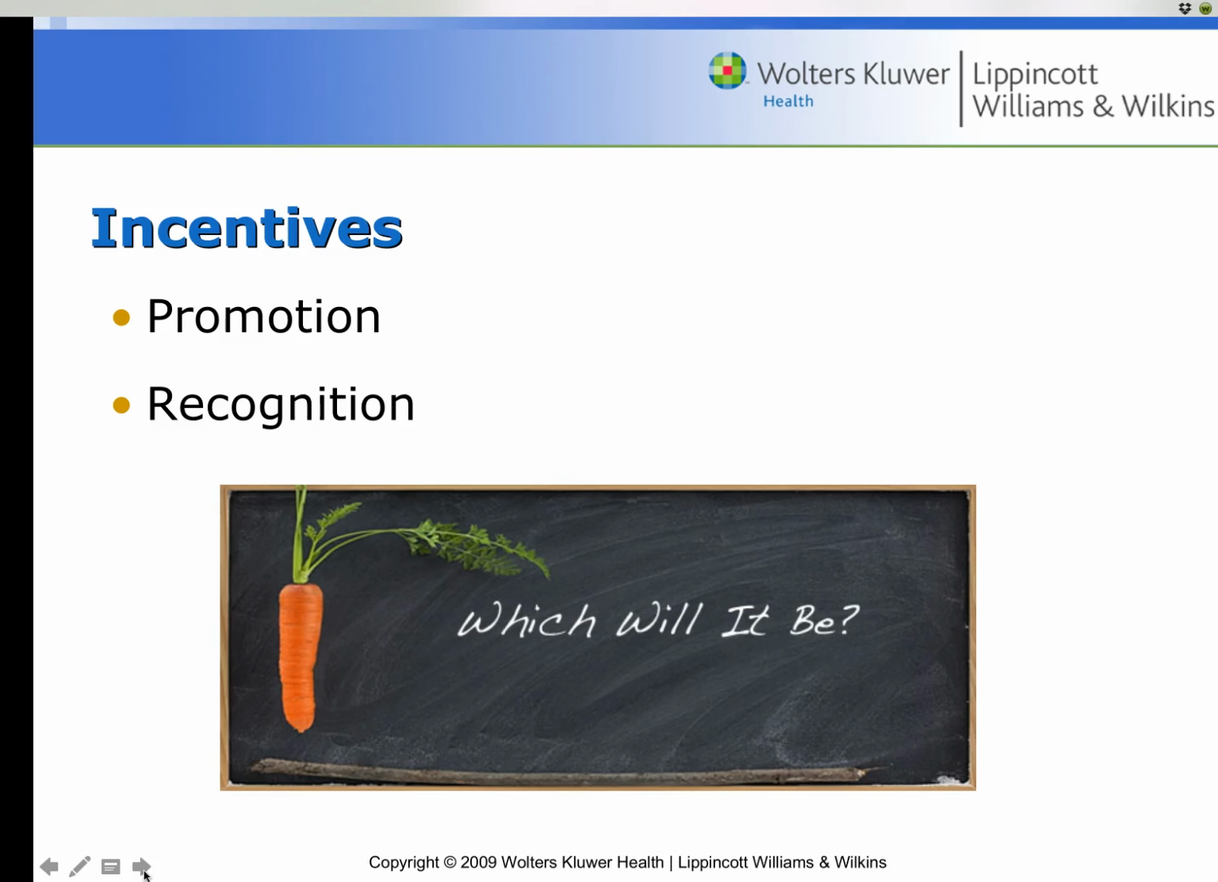Whichever direction you choose to use, you want to be clear about the criteria of the position. You want to evaluate only qualified candidates. You need to handle rejected applicants professionally. You need to notify them of their non-selection, and you need to give them feedback about their interview.